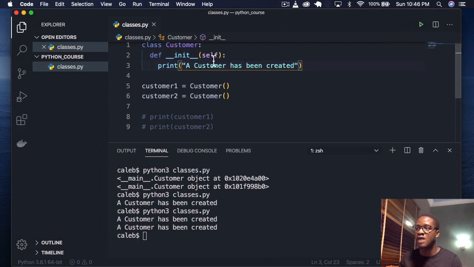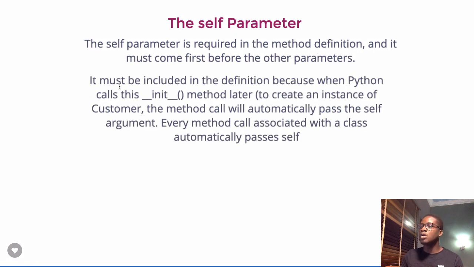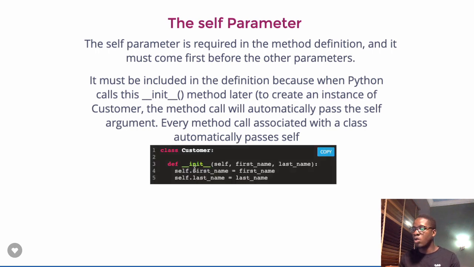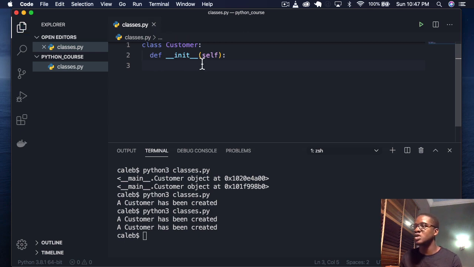In this case, we have only the self, but in a couple of seconds from now, we're going to be adding some other things inside of here so that we will see how it works. It must be included in the definition, because when Python calls the init method to create an instance of the customer class, the method will automatically be called. I've talked about this. Now we want to define a customer class that should have a first name and a last name. So quickly, I'll remove all of this up to this point so that we have something clean to work with.